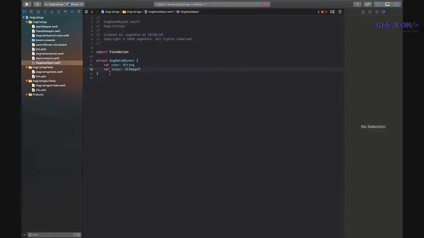There may or may not be a value, so we will be making it optional. Optional means this image may have a value or may not have a value. It is throwing an error because UI image is in UIKit, not in Foundation. So you just import UIKit. This is just the model we will be using, a simple model. It holds the name of the dog and the UI image of that particular dog.